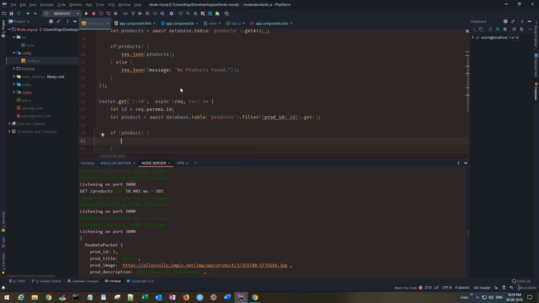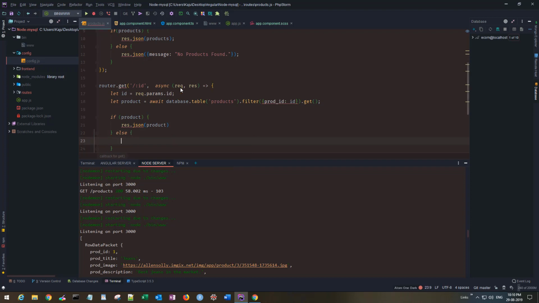And we will return it if there is any product, right? So product, else we'll say message. I'm using the backstring, and I'll say no product found matching ID $ID.